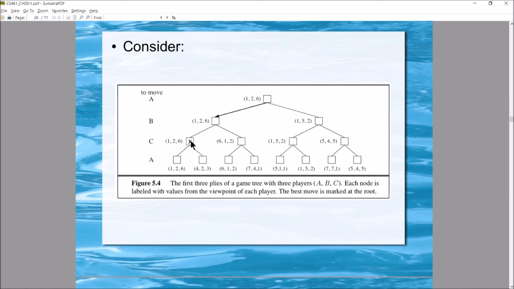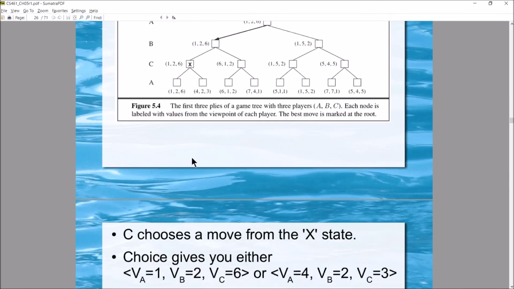which move is it going to take? What's going to be the best move for it to go with? Well, if you're trying to maximize value, it's going to want to take the move that leads to this node here, because from its point of view, that move is going to move it to a state that's worth 6. So you're just having to take into consideration values of each move for each player.